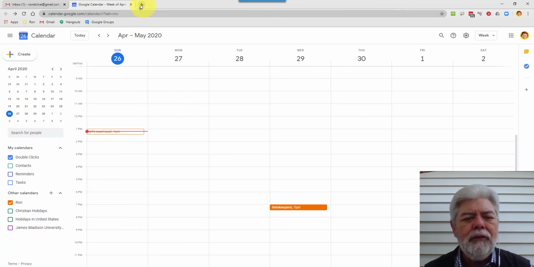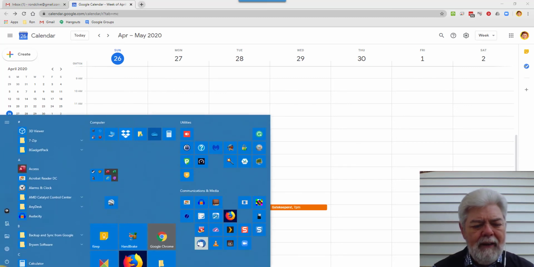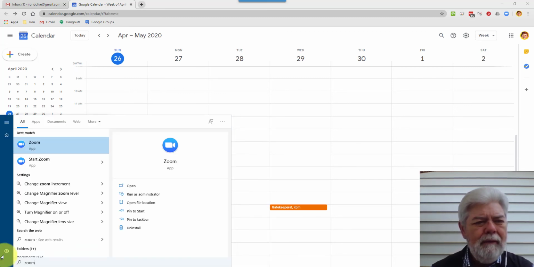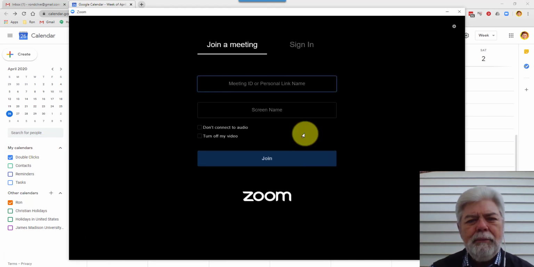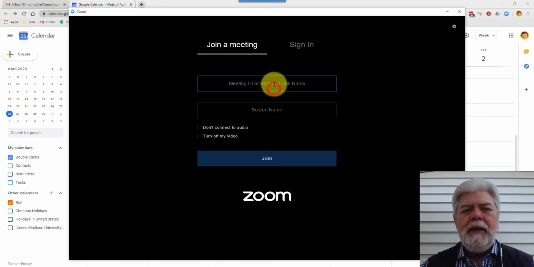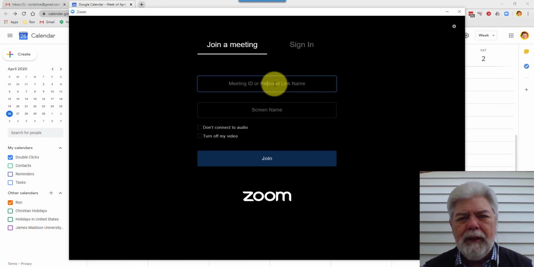Now, you can always just go to Zoom, or even start Zoom on your computer now that you've got it. I can go in here to Zoom, the app, and I can click it. And it starts up like this. And it says, do you want to sign in? Do you want to join a meeting? If somebody sends you a meeting, you can just type in the meeting ID up here, copy it and paste it. And then it'll ask you for the password. You'll have to do that.